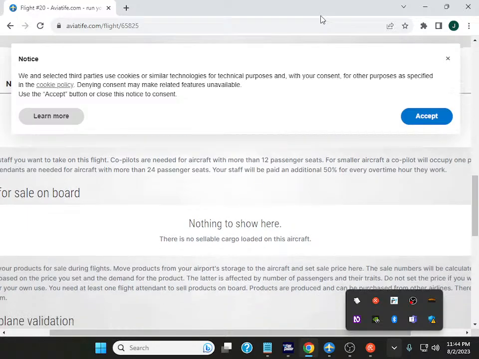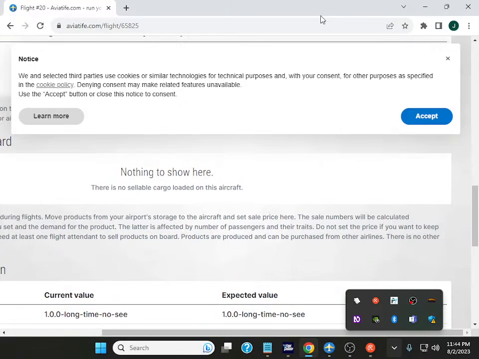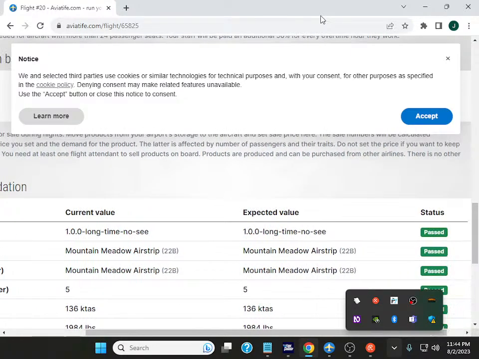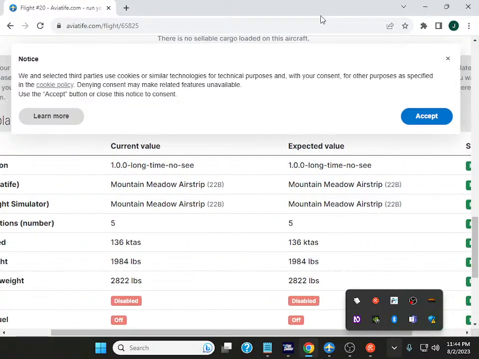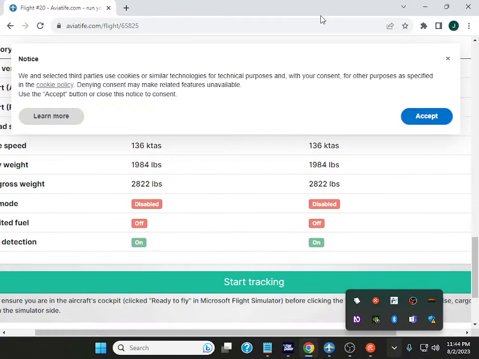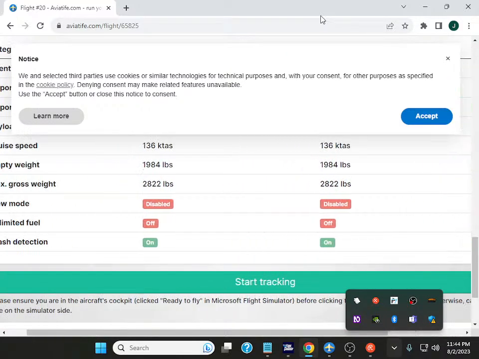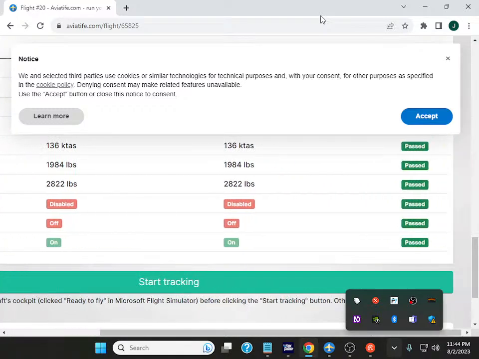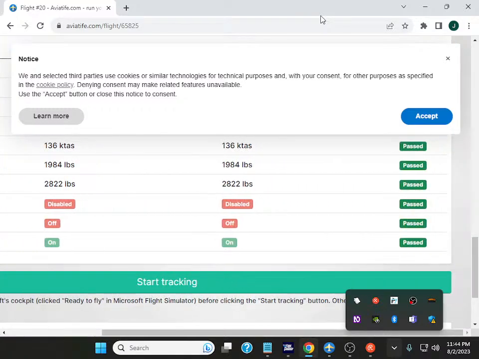You can offer your products for sale on the aircraft and set the prices. The tracking table shows rows with category, current value, expected value, and status columns, all passing. Category airport, provided expected status, past. Before clicking the graphic simulator, click start tracking button. Table with 11 rows and 4 columns, crash detection row 11, status past. Crash detection, unlimited fuel, expected value, current value off. Slow mode row 9 status, disable. Max gross weight, expected value 2822 pounds, status past, current value 2822 pounds.